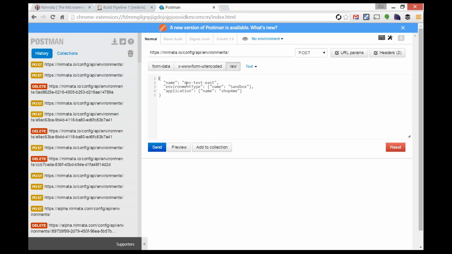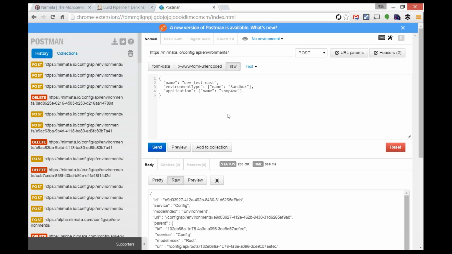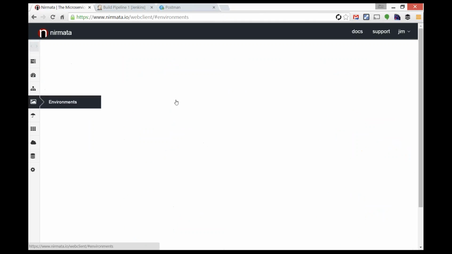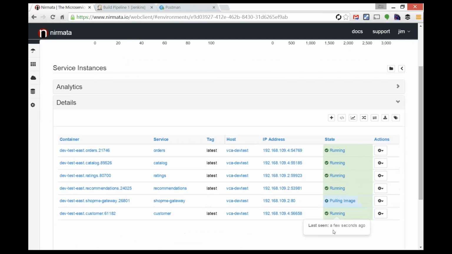So here I have a very simple REST API. I'm going to do a post operation on Nirmata.io's API, which says provision a new environment. I'm going to give my environment a name, and select an environment type and an application blueprint that I want to provision this with. Once I send this request, I get back a response, but if I flip over to Nirmata, what we'll see is in my environments pane, there's one environment which is currently being provisioned. This is Nirmata East. Most of the services are already up and running. So it's incredibly fast, it takes a few seconds.